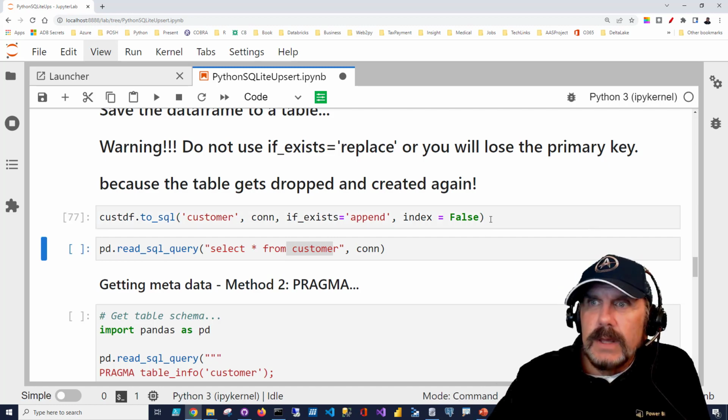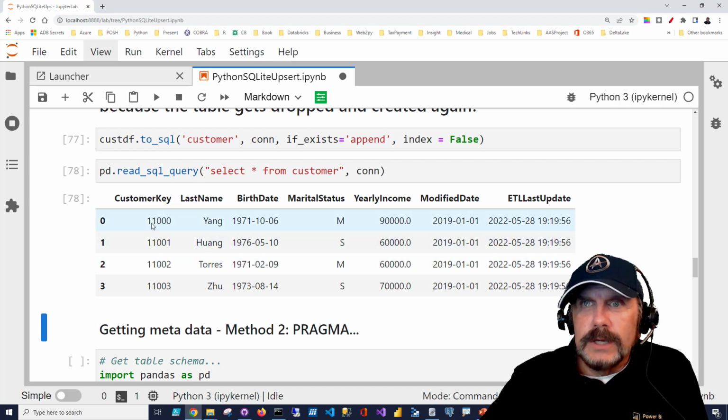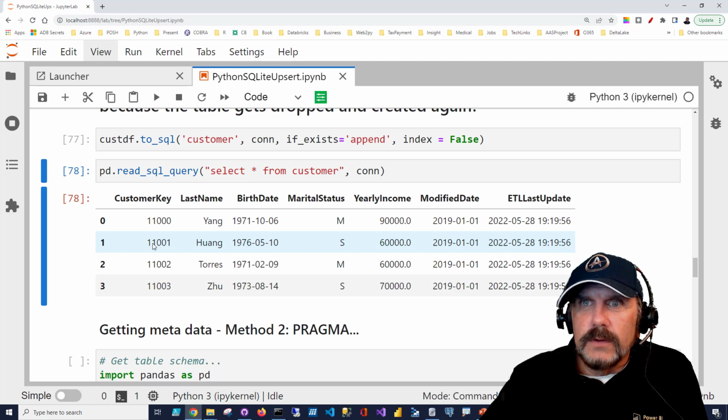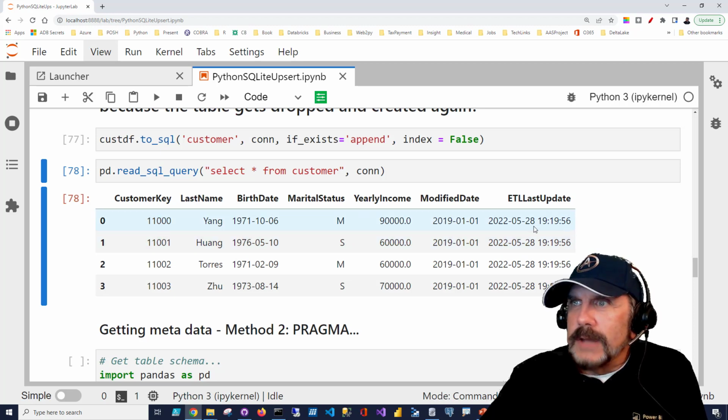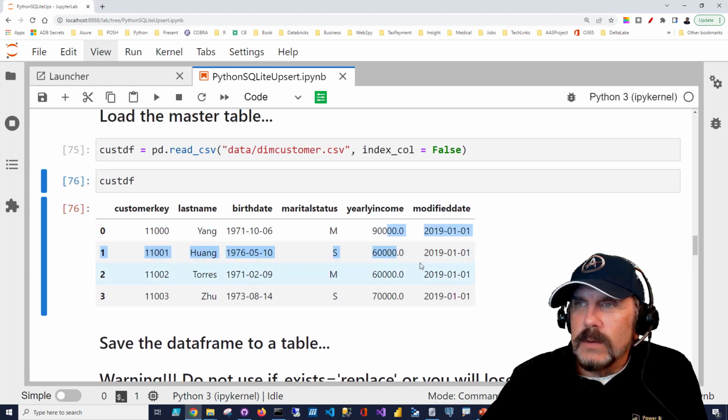So let's run it, and then we'll just do this query here to confirm that it worked. And now we're looking not at our data frame, but at the table that has been loaded from the data frame. We can see all these good columns, and we can see our ETL last update date. Now notice that was not in here, right? We don't have that anywhere in our data.